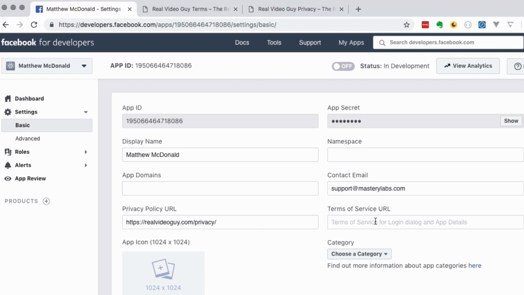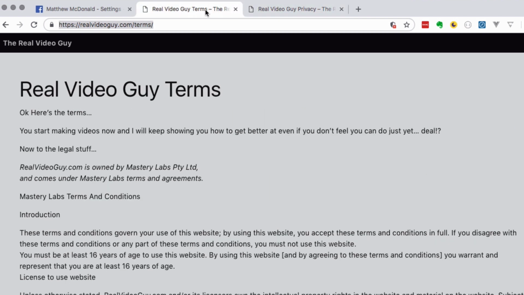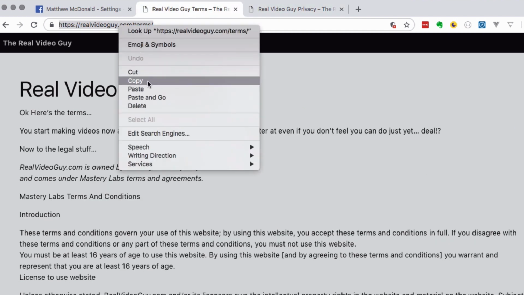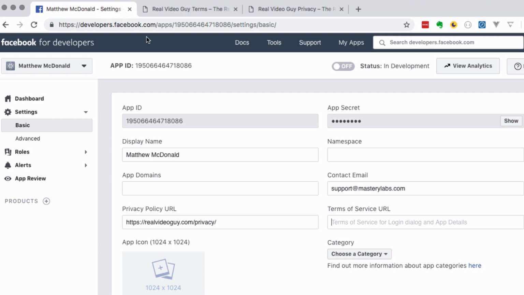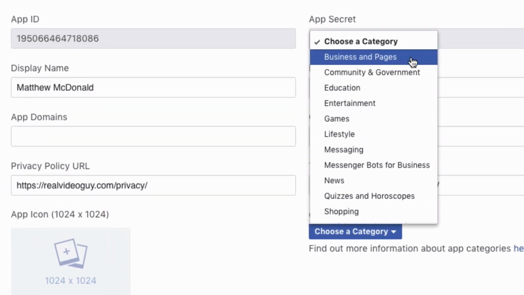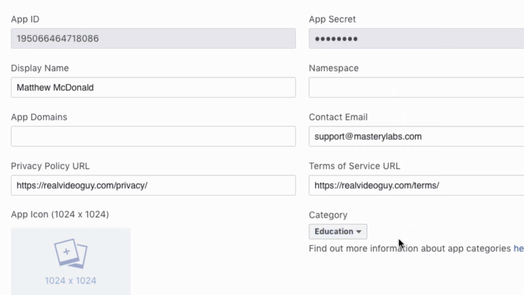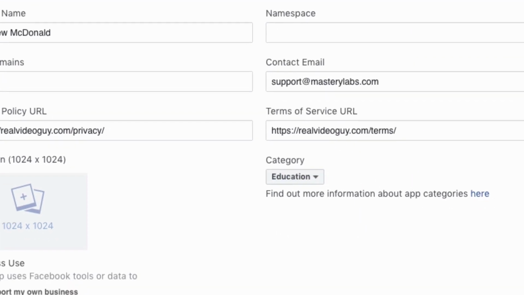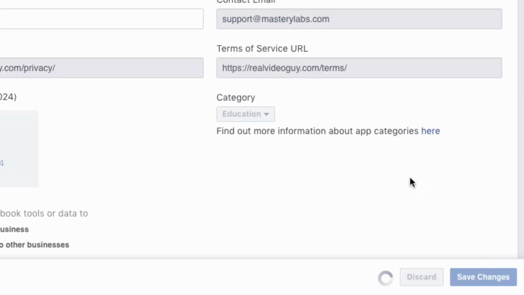And then we've got our terms of service, that was our privacy. So we've got our terms of service here. We're going to copy that, paste that in there. We're going to select the category here. I'm going to select education. We're going to go ahead and save changes.